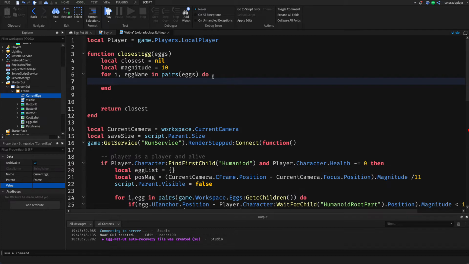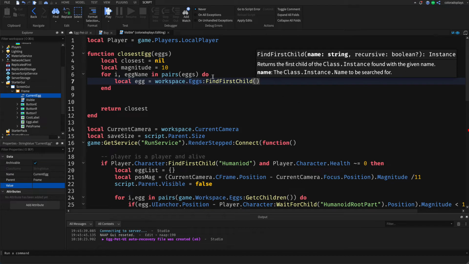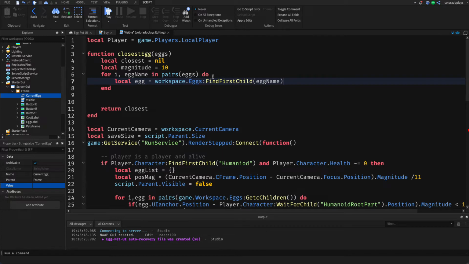So inside of this for loop, we're going to create a local egg, and that equals workspace.eggs, which is a folder inside of workspace, and we'll FindFirstChild, and we want this egg name. Remember, we only set the egg name to begin with, so we're just iterating through that list again. Instead of copying the whole egg object and sending it around, we just iterate through the list again and find the one that we found before, and add it to the list.